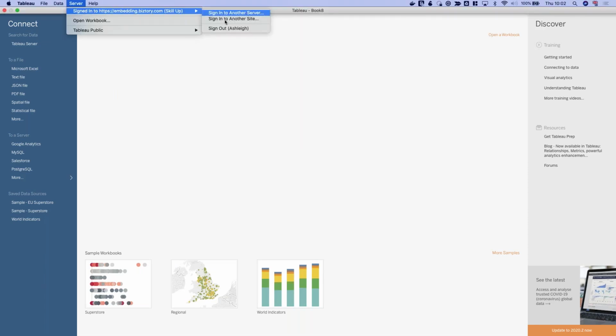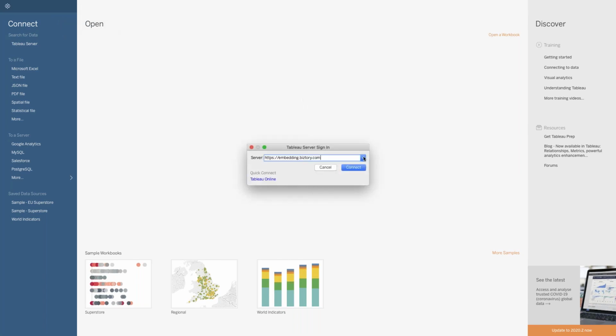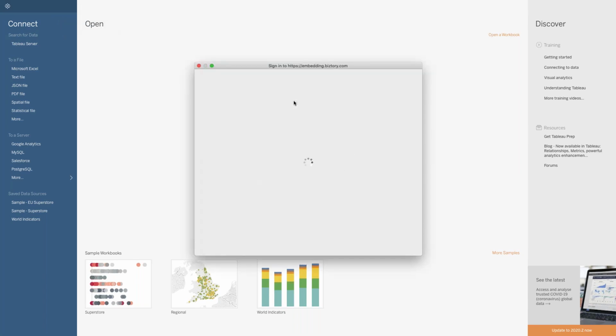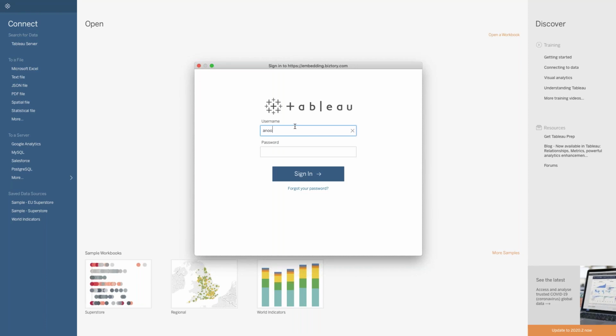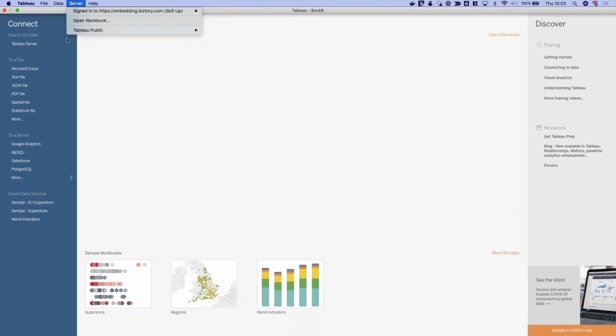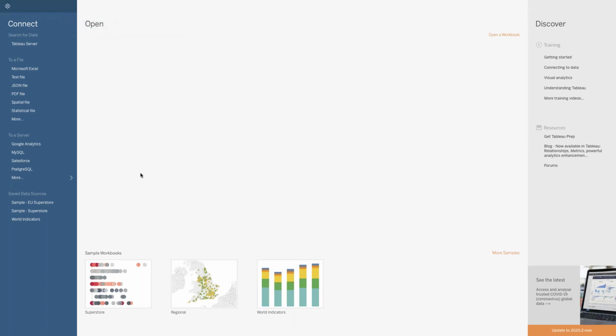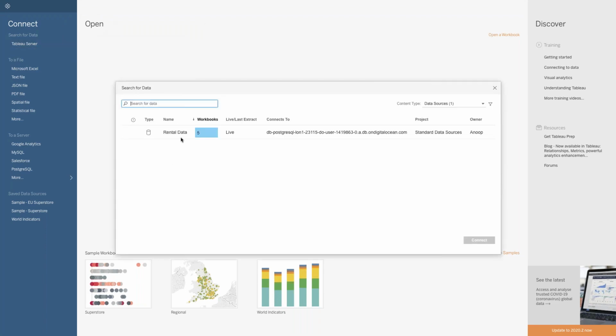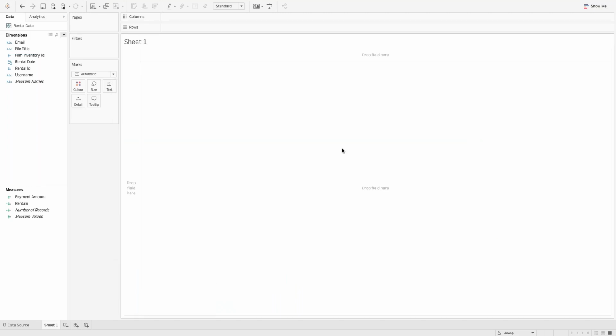So again, I'm going to sign back into the server. Okay, I'm now signed in, and I'm going to connect to the data source that we already have. So I'm going to click on Tableau Server, and I'm going to download the rental data. I'm going to connect to it. Now, this is allowing me to connect to the published data source that I already have up on Tableau Server.